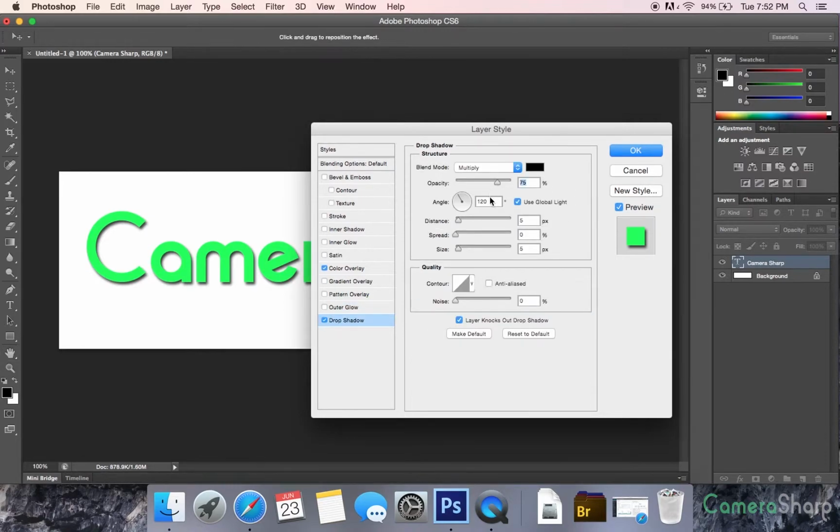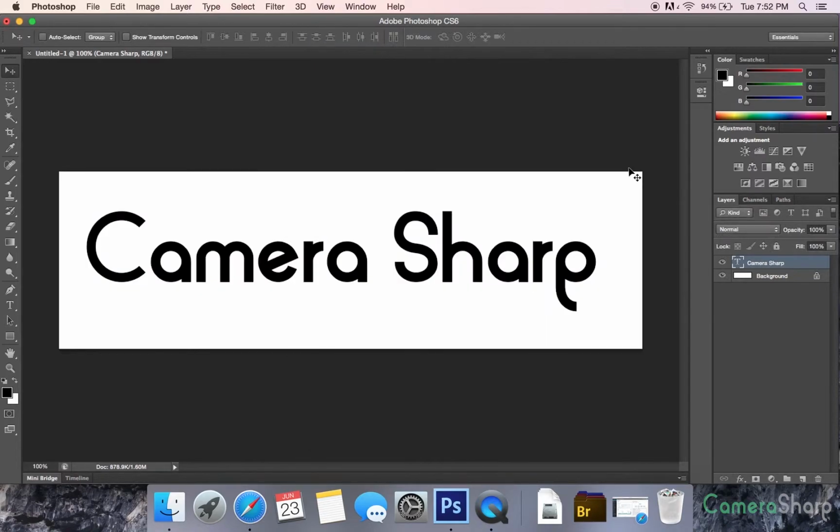I found 120 degrees is the most optimal degree because it looks like the sun is casting a shadow into it. You can change the size, distance, spread. You can really just go crazy with it. But these are the settings I use, and I find these to be the best looking. Anyway, that's a brief tutorial on how to mess around with text in Photoshop. Blending options is a very powerful tool.